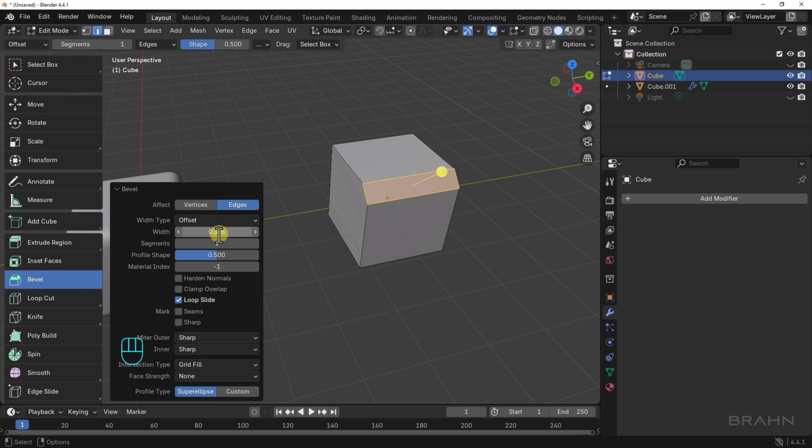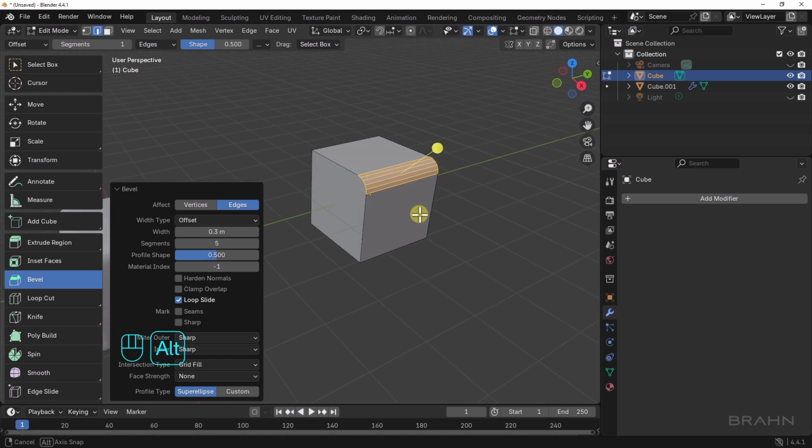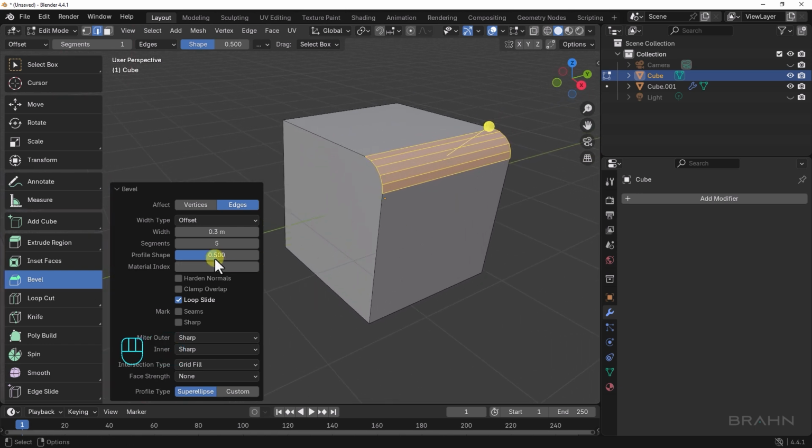And then let's add in 5 segments. The profile shape defaults at 0.5. Drag this down to -0.5 and let's see what happens. The bevel becomes concave instead of convex. I'm going to change that back to 0.5.